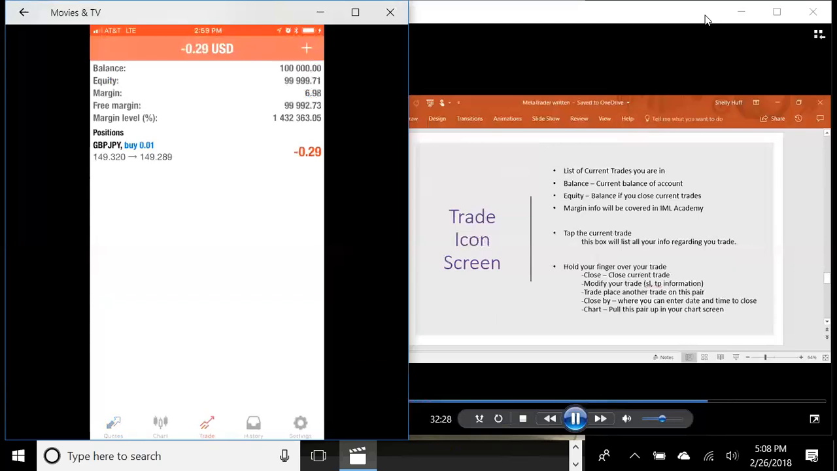Now, under that, you see two numbers. The number to your left is the entry price in which you place this trade. When we clicked that button, that was the price of this pair at that current time. Now you see an arrow and then it goes to another number. That is the current price that it is at.